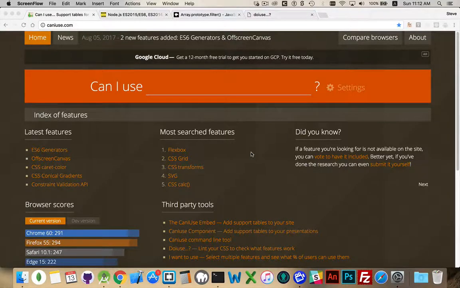Alright, if you're a modern web developer, you're going to be looking at all kinds of new features coming out constantly. New CSS, new JavaScript features, even new HTML tags come out. All the different browsers, mobile browsers, laptop, desktop, tablet. You've got a lot of different platforms, you've got a lot of different features.